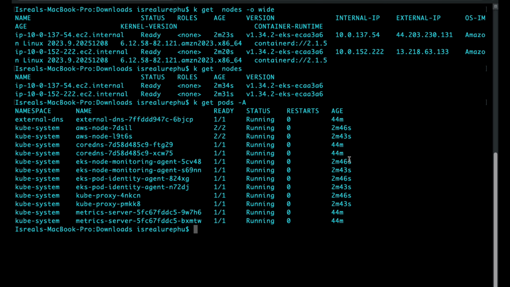So we've successfully created a cluster, we've added nodes, and now we can deploy our application, right? We can deploy our application and then expose it using the AWS load balancer controller.